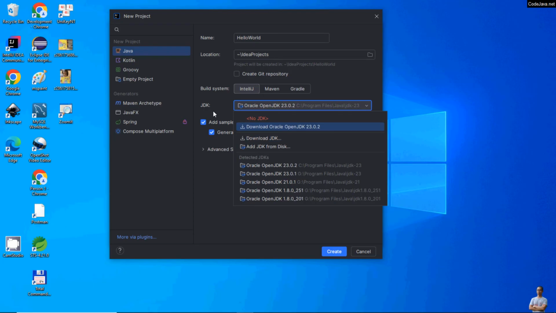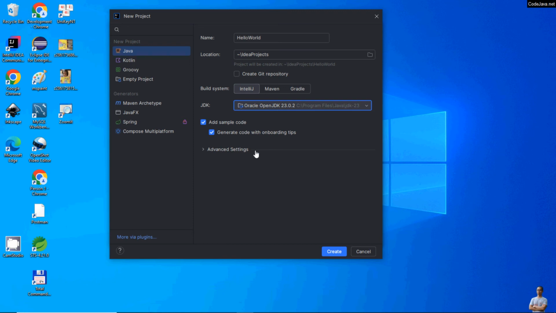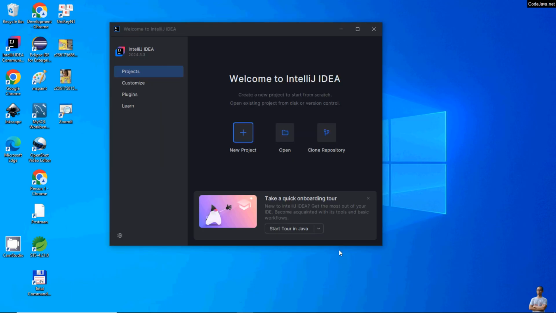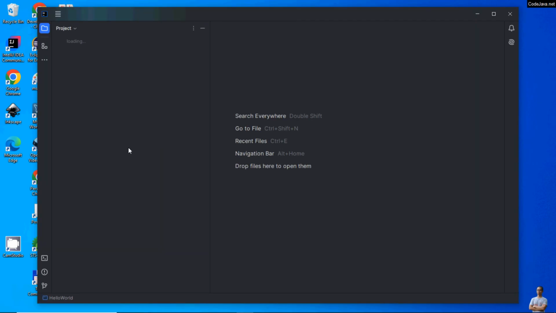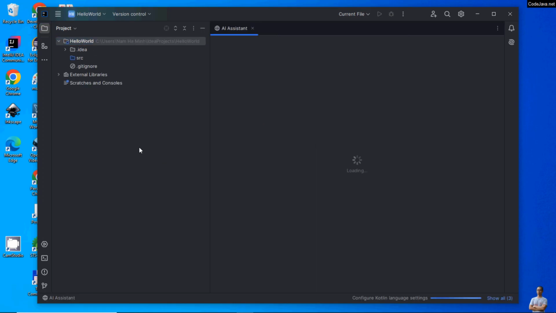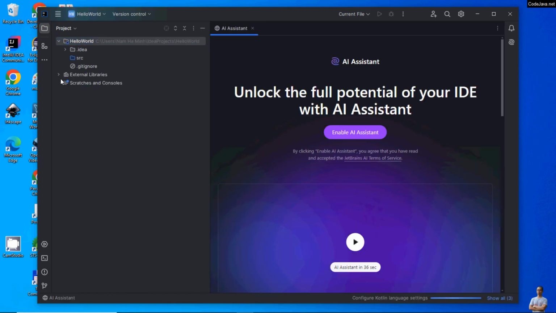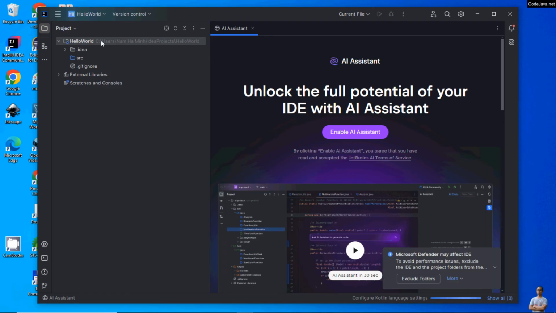If not, you can click download JDK here to install a new JDK, Java Development Kit, right inside the IDE. I already have Oracle JDK here. Uncheck here to not add sample code and click the create button. Very quickly, right? It has created a new Java project hello world, as you can see here.